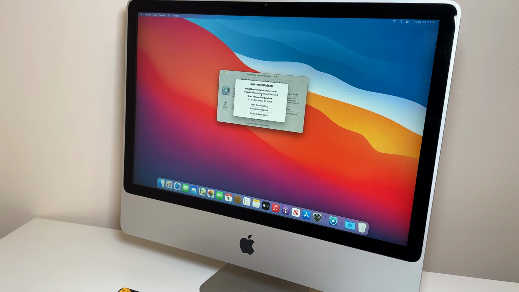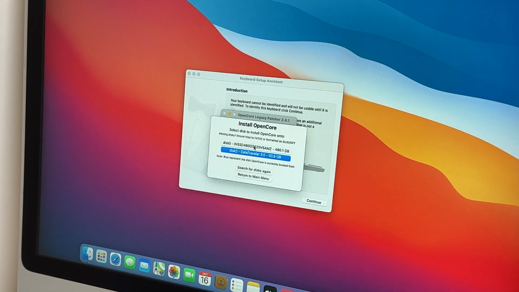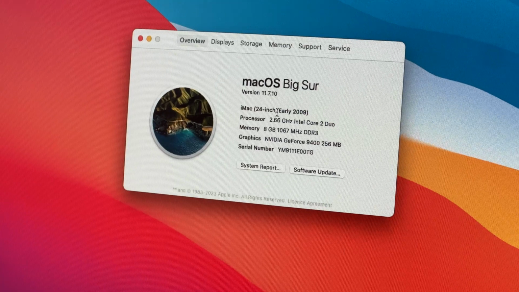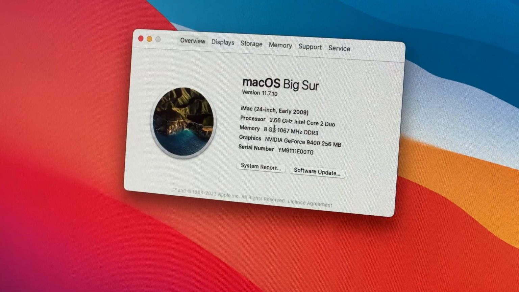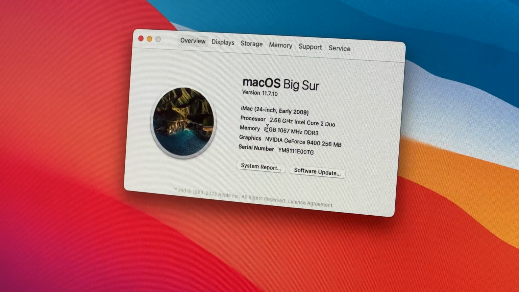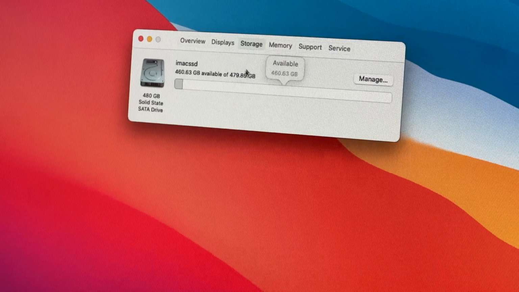After you get into the desktop, you need to make sure that the patches are applied, and you also need to build and install OpenCore to the SSD so we can actually remove our USB stick. We can now click About This Mac, and we can see we have a 24-inch early 2009 iMac. We have 8GB of DDR3 memory, and an NVIDIA GeForce 9400 with an Intel Core 2 Duo.